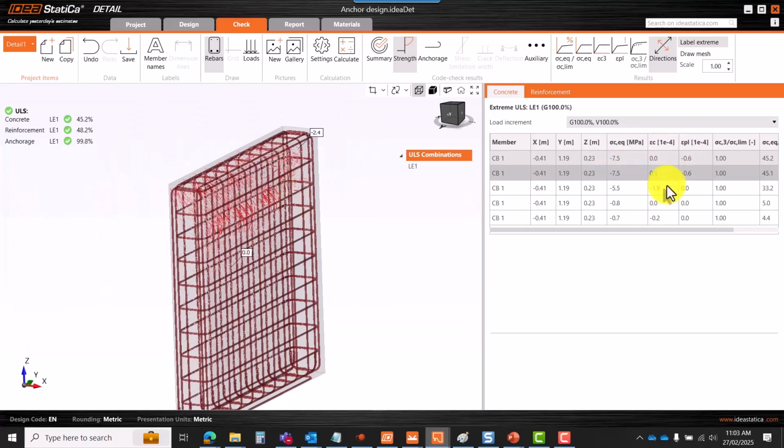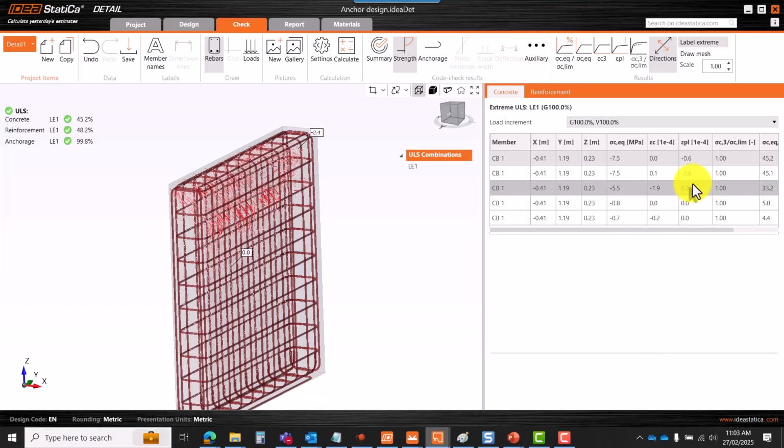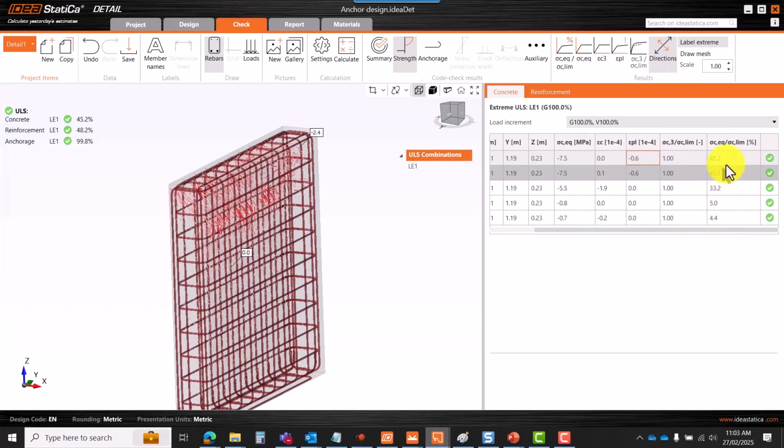Okay, and from here also you have the detail information and values for each of these stresses and strain, and also the stress. So here you have actually all this information, the utilization ratio, everything. And then you can go to the anchorage.